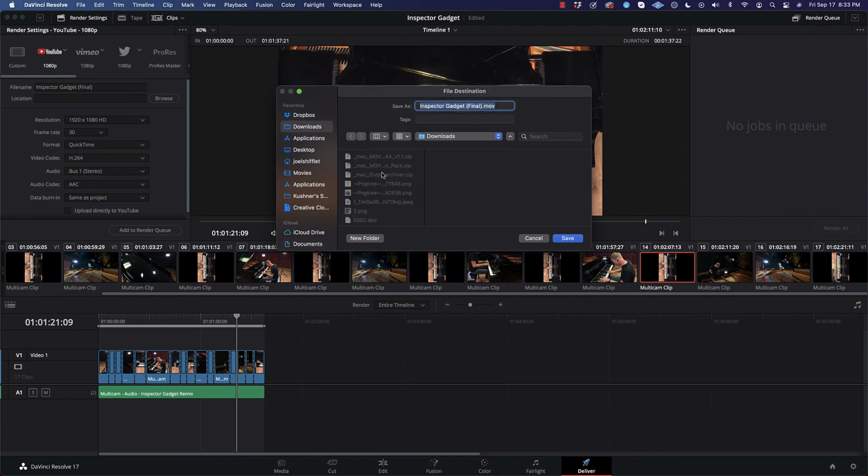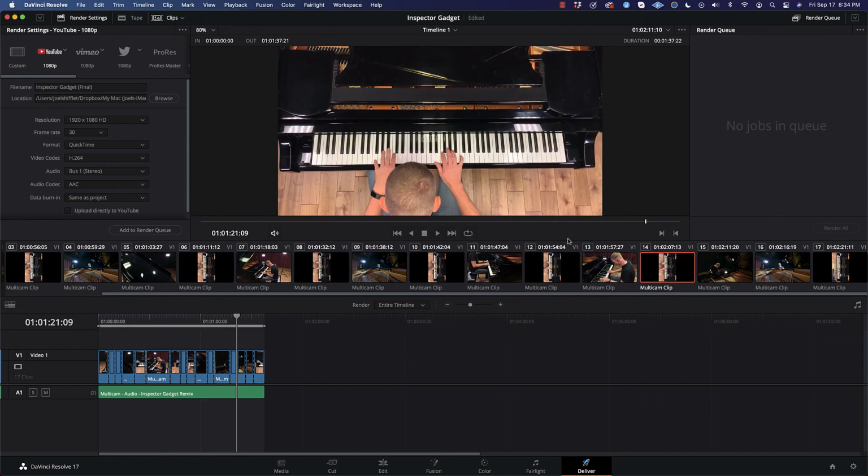And I think it was in my downloads, is it this folder? Let me find my folder here. I got too many things in my downloads. And you don't have to, you can even just export this to the desktop. Yeah, it looks like I've got way too much in there. I'm going to have to dig through and find where the other ones are. So for now, it doesn't matter. I'm just going to put it in my downloads folder. That's perfectly fine. Now I've got this Inspector Gadget final.mov. So that's the format. And I just click Save.